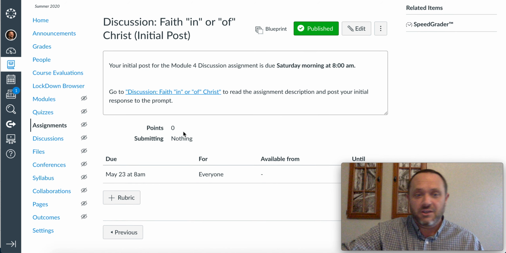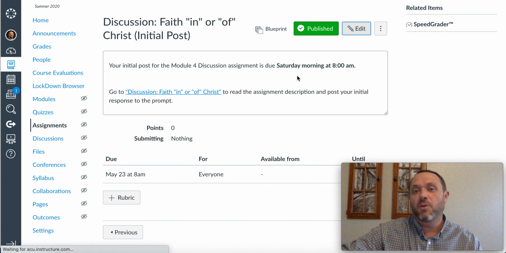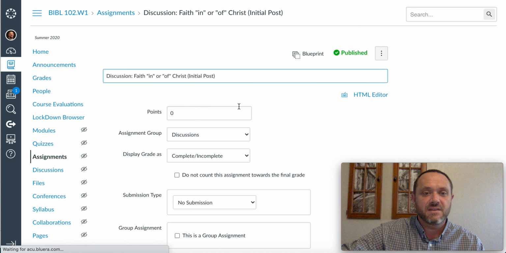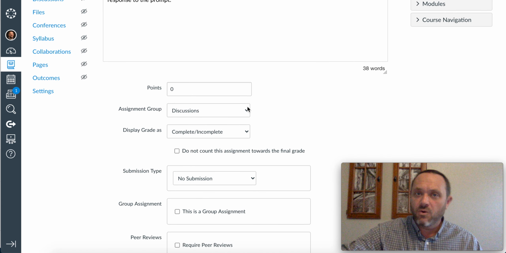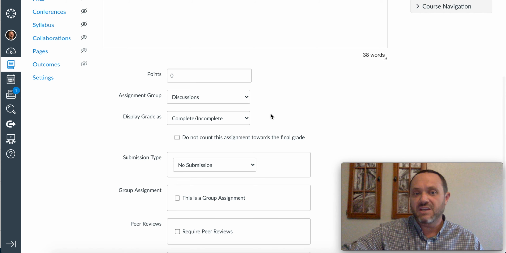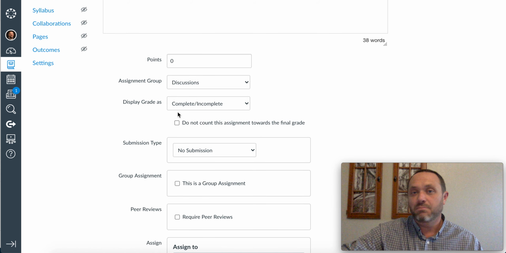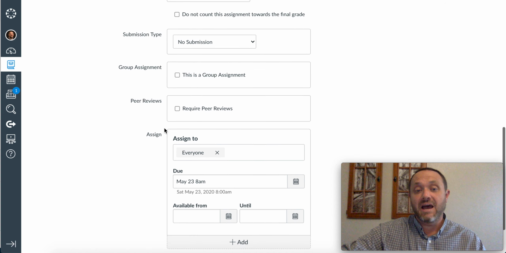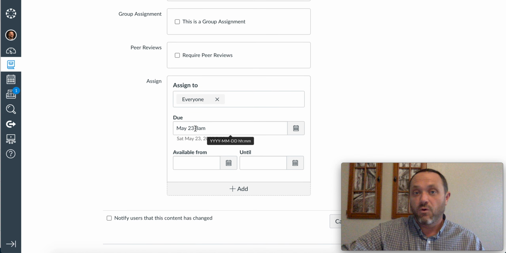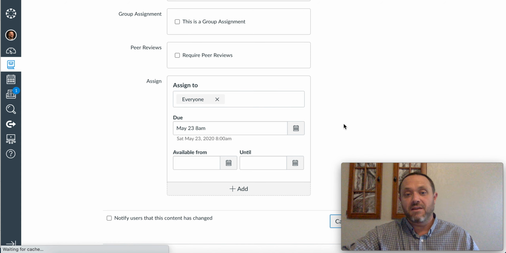initial post. You can see here it's not worth any points if I open it up so you can see a little bit more how I've got this structured. The assignment's not worth any points. It's included in the discussions category so that it can stay together with the other discussion assignments, and then I have it as complete or incomplete. So there's no grade, but I will be able to provide a check mark or an X depending on whether or not they complete this assignment on time, and then I set the deadline for when I want that initial post to be due. All right, so that's how I've set up that first assignment.